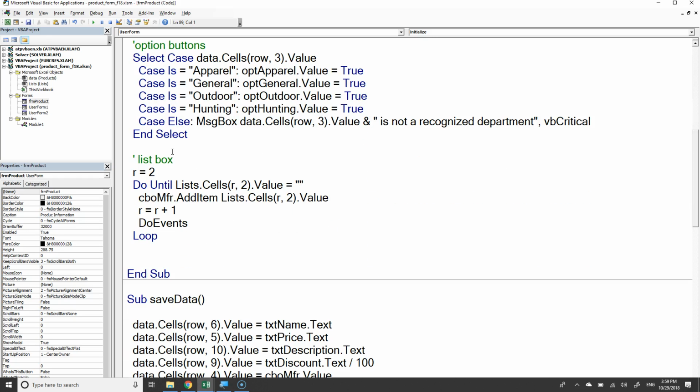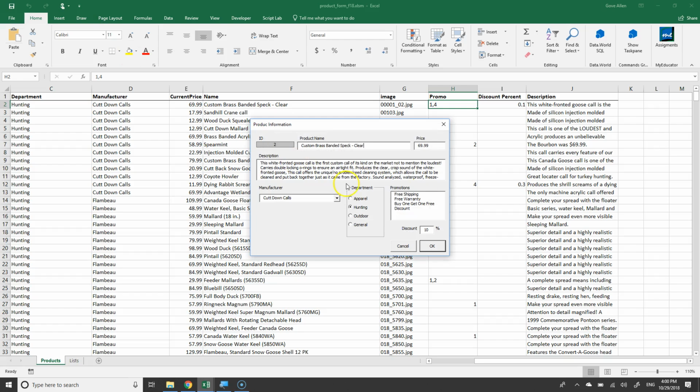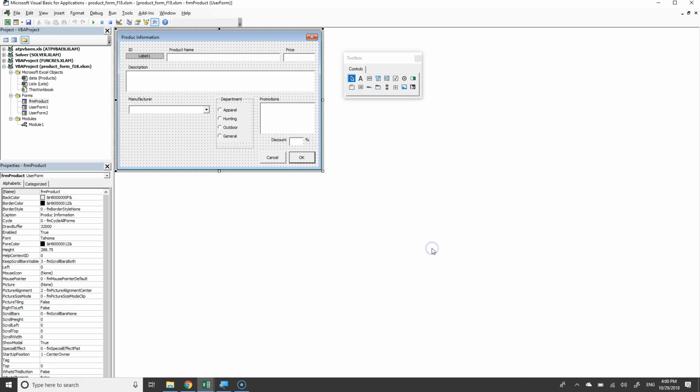All right, so let's go find that. Instead of manufacturer, this just needs to be changed to LST promo. And that should add the items in there. I'll take a peek again, then we'll come back to the code. There we go. So now my promotions are listed here. That's just delightful. Back to the code, then I'll take your question.